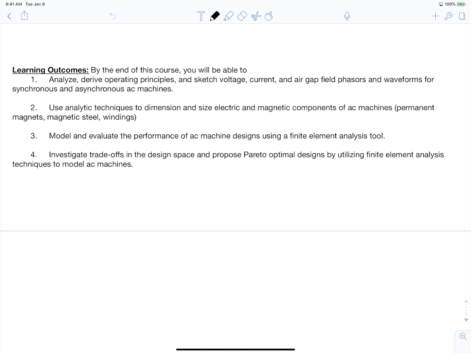The second learning outcome is that you will be able to use analytic techniques to dimension and size electric and magnetic components of AC machines. These are the permanent magnets, the magnetic steel, and the windings. These are the active components of our motor system. That is, the components that we use to create torque.